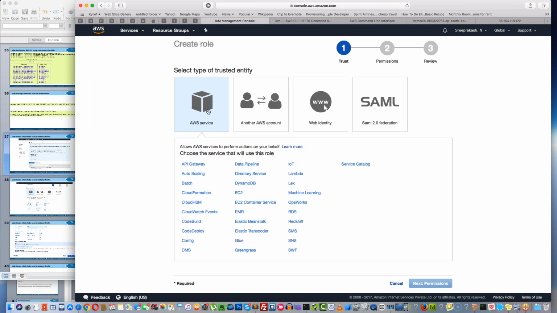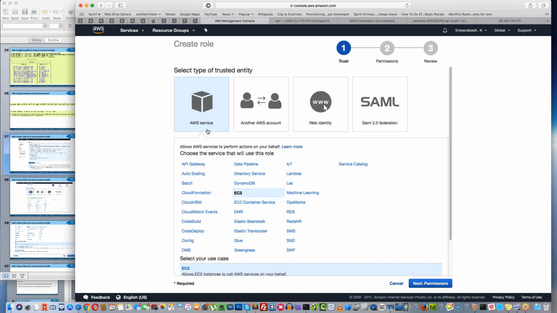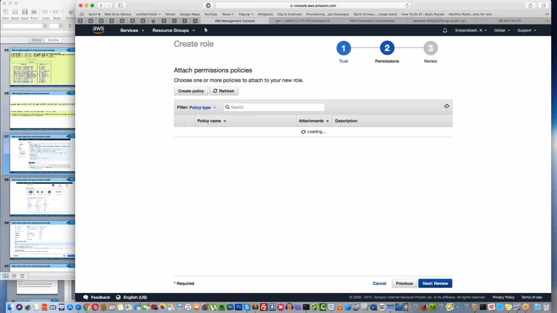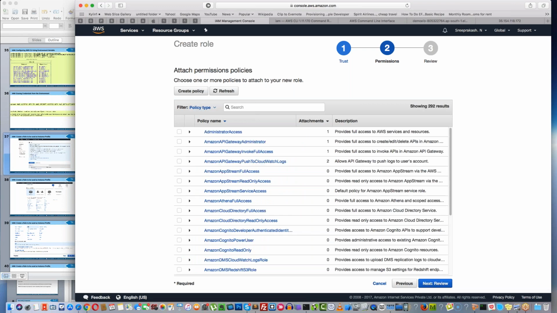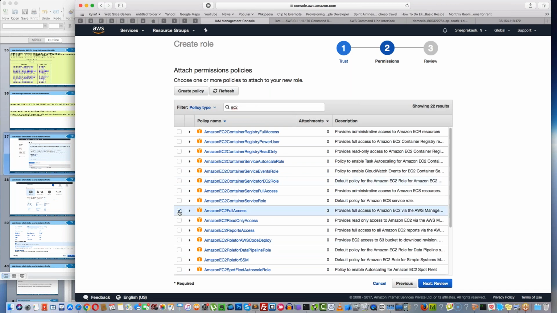I am creating an AWS service role with EC2, and allow EC2 instances to access AWS services. So after selecting roles, I click this, and I click this, and then next, permissions. What I will do, I will give EC2 full access for the purpose of this demo.